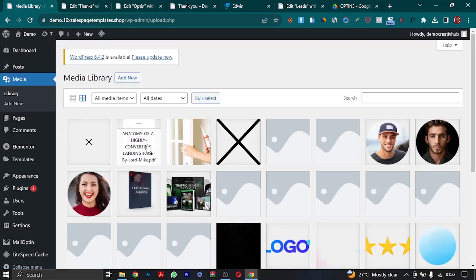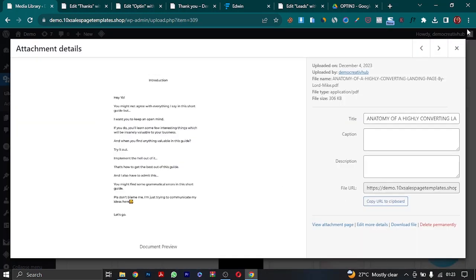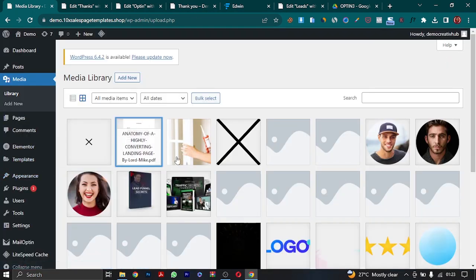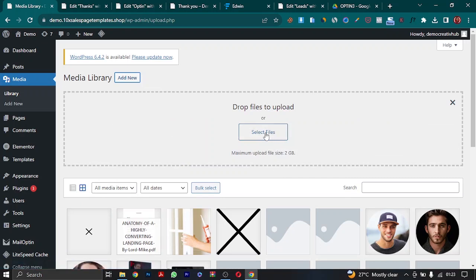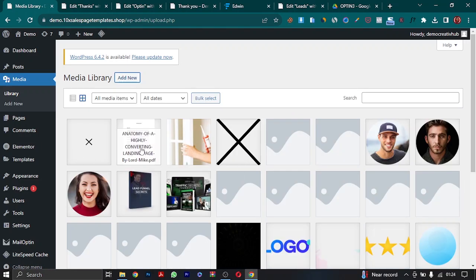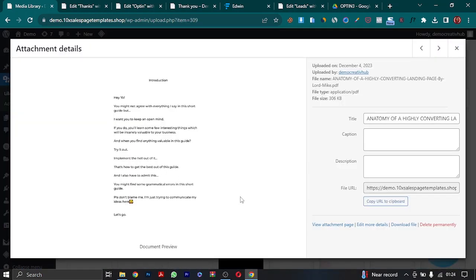So this is actually the page that I assume is the ebook, but it's not actually the ebook. So I want you to use this for your own. You're going to upload this PDF. Okay, just click on this media, click on this add new, and then just drop your file or go to your computer and put in the PDF or whatever that you want to use. So I'm just going to click on this PDF right now.